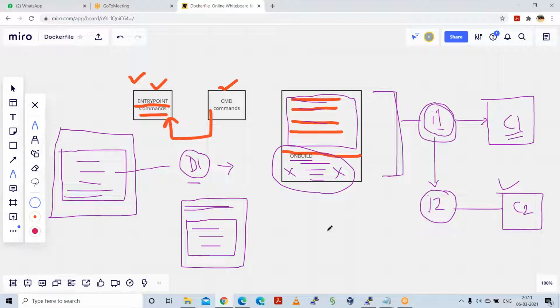So that is for one team. Team 1 will use their own standard code for one application. Team 2 will again use the same base image to create their own code, right? So that is why this ONBUILD command is really useful. I will try to show you something interesting.